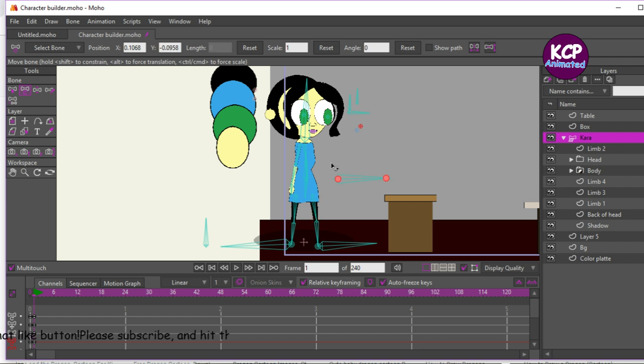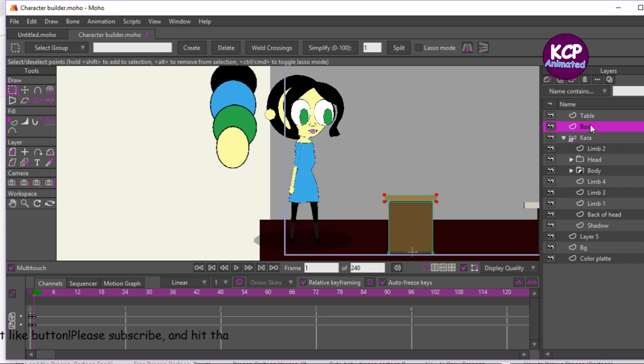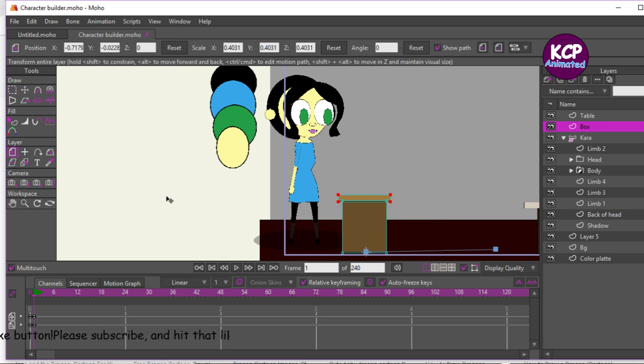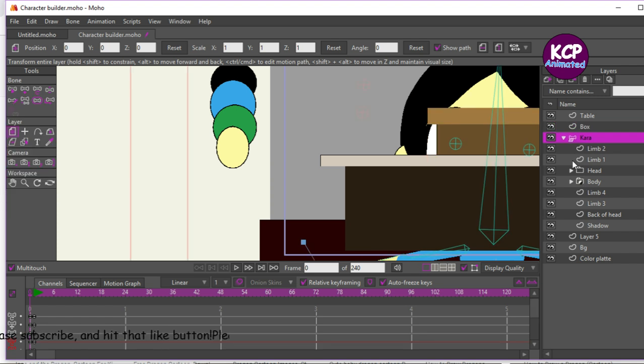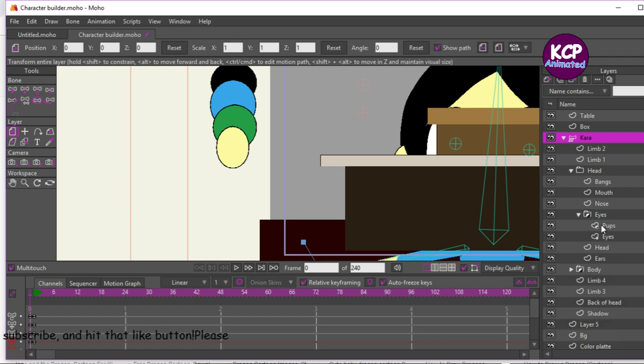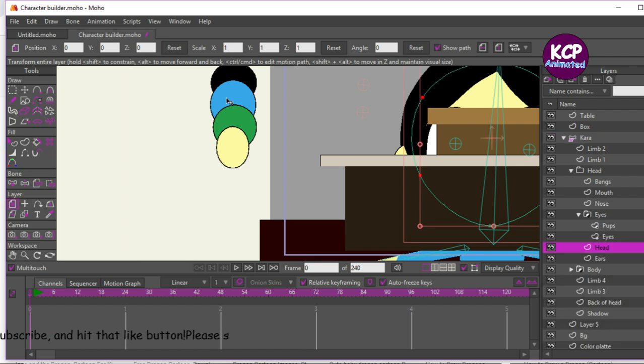So let's start animating this box. I'm gonna just move it slightly closer to Kara, so that way she can pick up the things. Oh, I got to reset this layer.